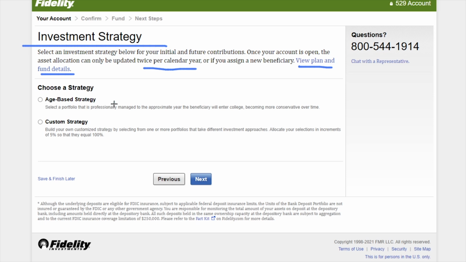It says age-based strategy. So this will help out if you're not very familiar with how to do investments. You can just do this option right over here, and this will change things over time as they get closer and closer to getting to college. You could also do the custom strategy, which will allow you a lot more control over this. So go ahead and choose which one you would like.